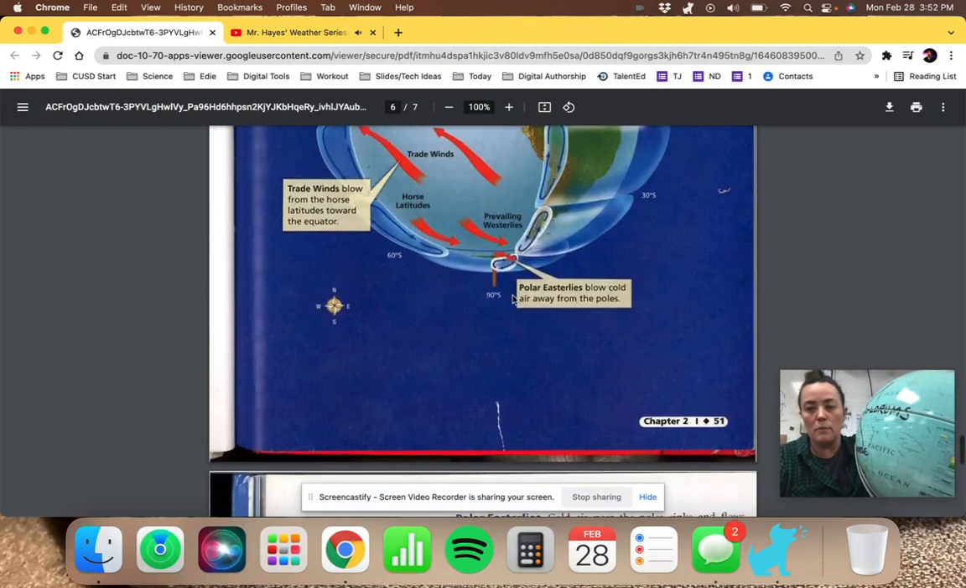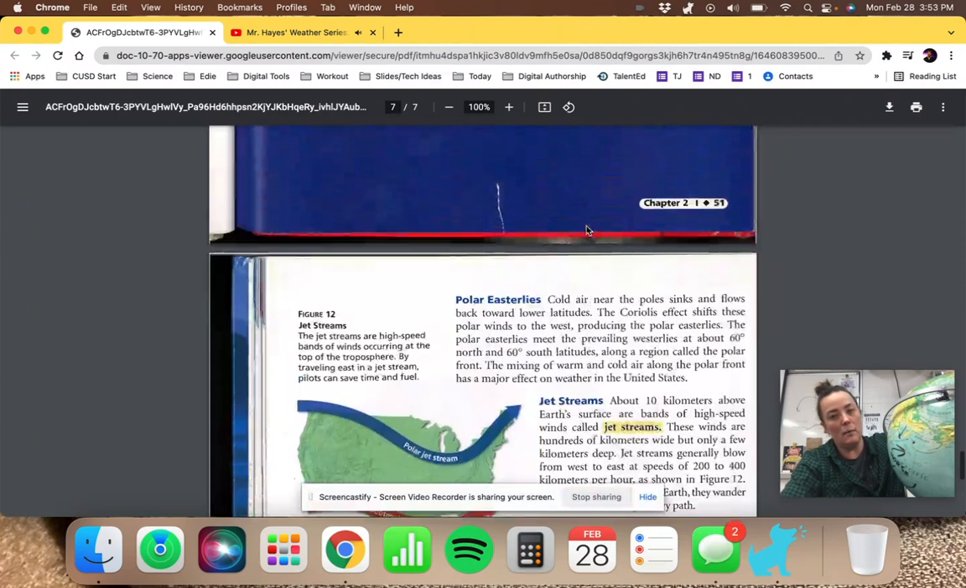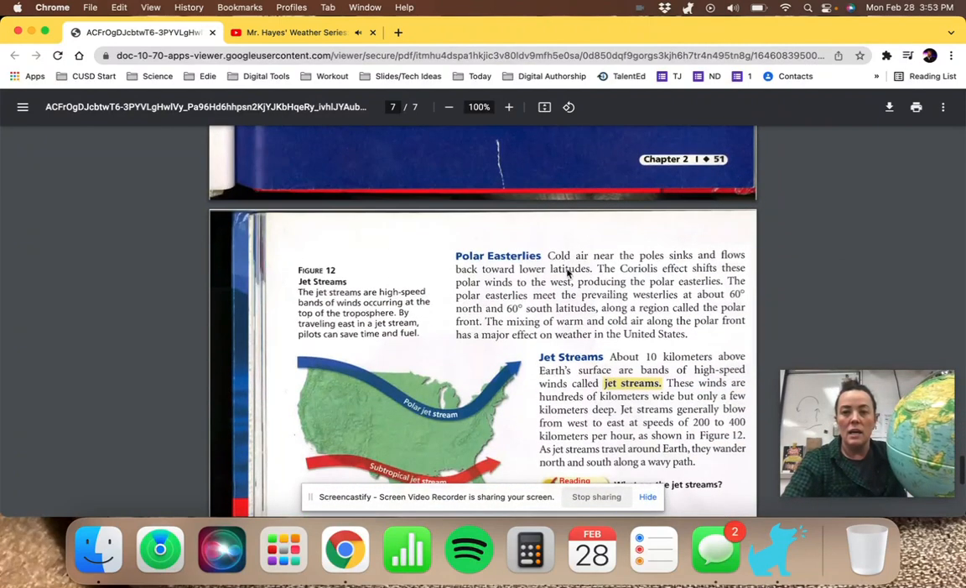The last one we're going to talk about is the polar easterlies. Cold air near the poles sinks and flows back toward lower latitudes. So at the poles, that air does sink and head back down, but it ends up heading like this up here at the poles. You can see it heads this way, more in a general circle. The Coriolis effect shifts these polar winds to the west, producing the polar easterlies.